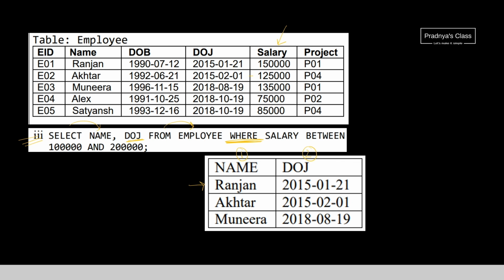If we look at the next record, the salary is 1,25,000. Okay, it satisfies the criteria, so it will get printed. Moving ahead to the next record. The salary is 1,35,000. It also satisfies the criteria. That's why the name Munira and the corresponding date of joining for that employee will get printed. We got the required output.